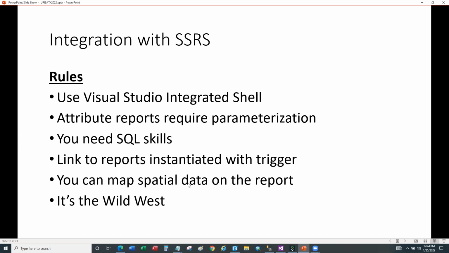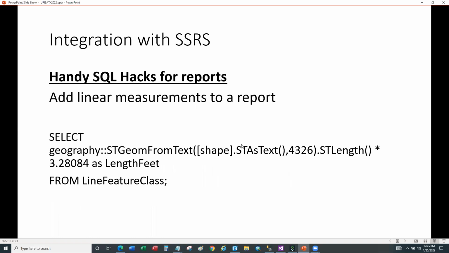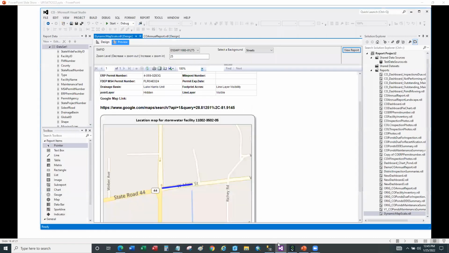You can link your reports, and I showed you this earlier. When you add a new record to a feature class, the trigger builds the link to the report. You can map spatial data on the report, and my last comment is the Wild West, because you can do almost anything with the report once you figure out how to use it, and it's not that complicated. So handy, let's go here.